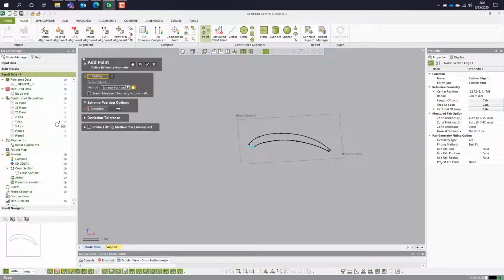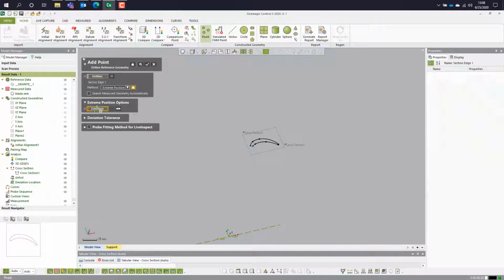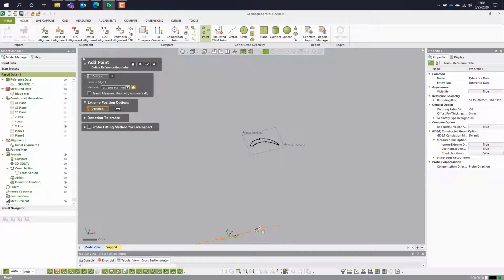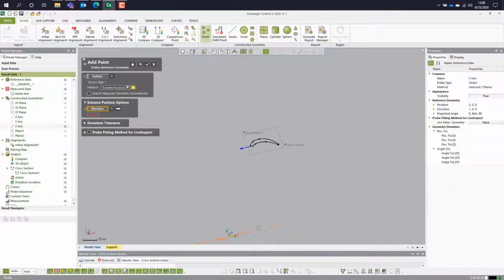And now for the position, I need to tell it a direction. That's where this is going to go, because right now it doesn't know what the extreme position is. So I'm going to tell it to look left to right on the part. By coming down to direction, I'm going to pick one of those vectors that I built. In this case, it's my X. And so now the system is going to look left to right.